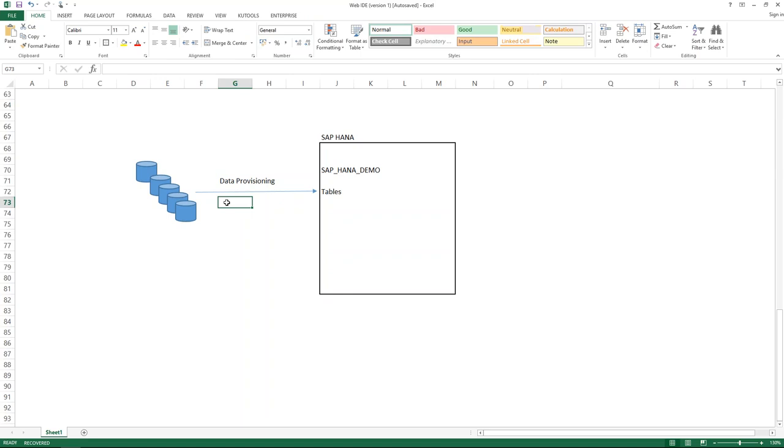these extraction mechanisms, whether it could be flat file imports, or whether it is through SLT, system replication mechanism, SAP Landscape Transformation, real-time replication mechanism, or it could be through an ETL tool such as BODS, or it could be through smart data access, or through smart data quality and smart data integration. I could have used any mechanism. We're least bothered about this mechanism.